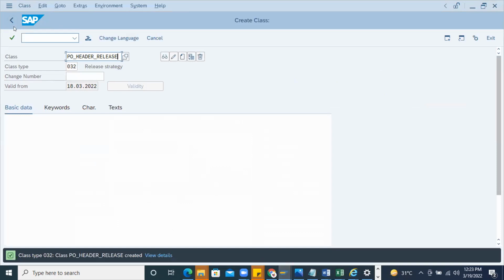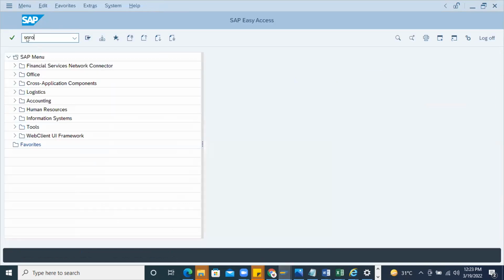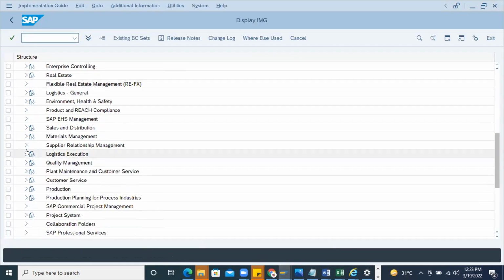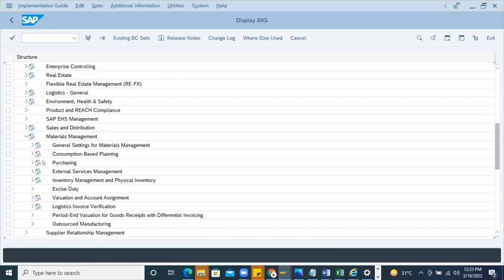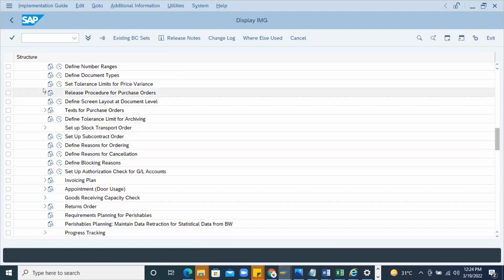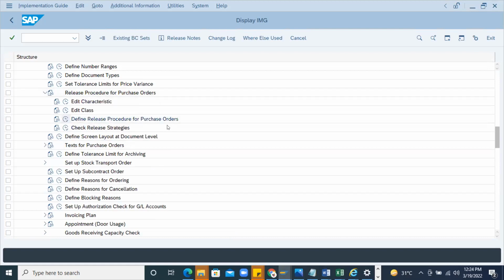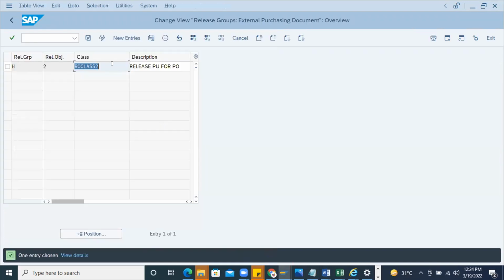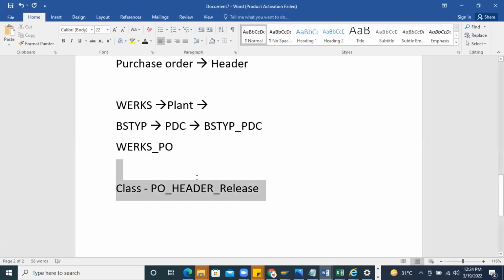Now I'll be getting into the release strategy process. Go to materials management, purchasing, purchase order, then release strategy. Sorry, release strategy, define release procedure. So I'll be going to create a release group here quickly. Now this different class is there. I should maintain this class. Pure release.